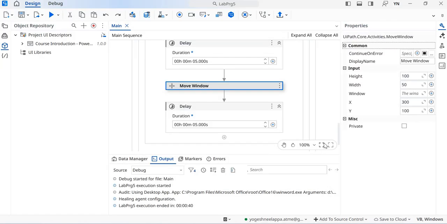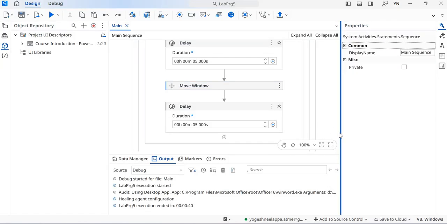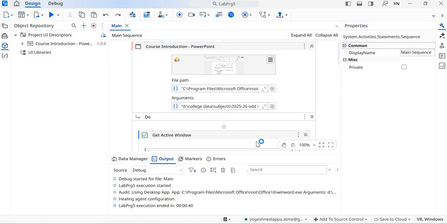This is about the window properties and how we manipulate windows by making use of these window properties. Thank you so much.